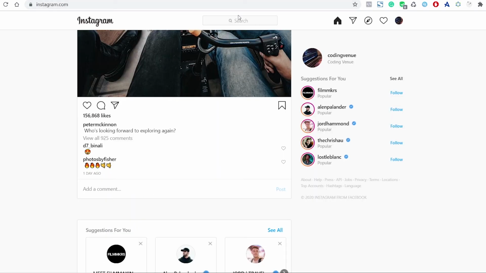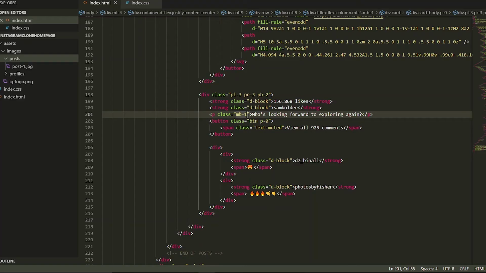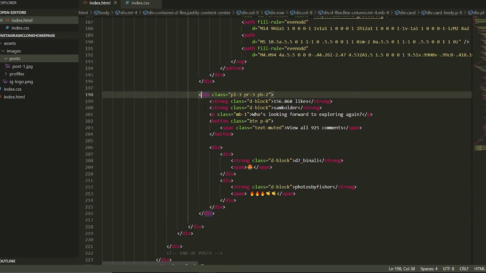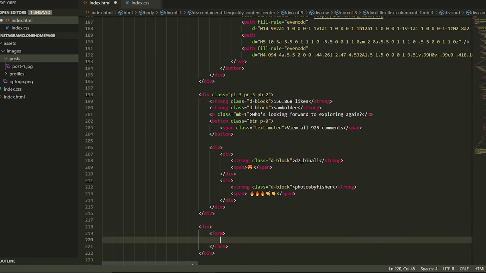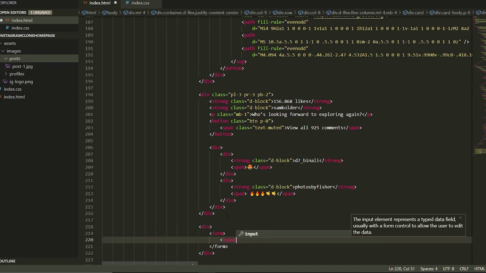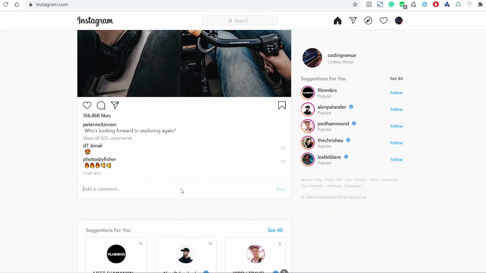Okay, what's next? Next will be to add this comment section. And yeah, let's see how we can do it. So we have this section below. Let's add it here, it doesn't really matter. Let's wrap it inside a div. Let's add a form here and an input. And this input is going to have a placeholder of add a comment. I think it has 3 dots. Yep.